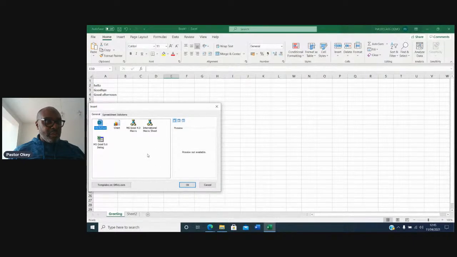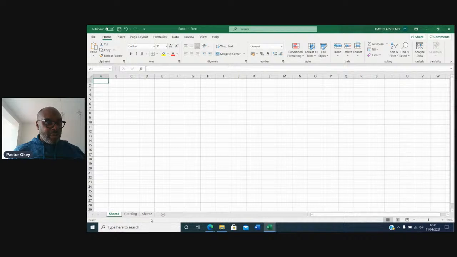So I can click on insert, and I click on OK. And if you notice, it's created another one for me. This is exactly the same as just clicking this plus button here. You can do it that way, which is a bit more long-winded, or you can just click on the plus sign, and it will give you another worksheet just like that.